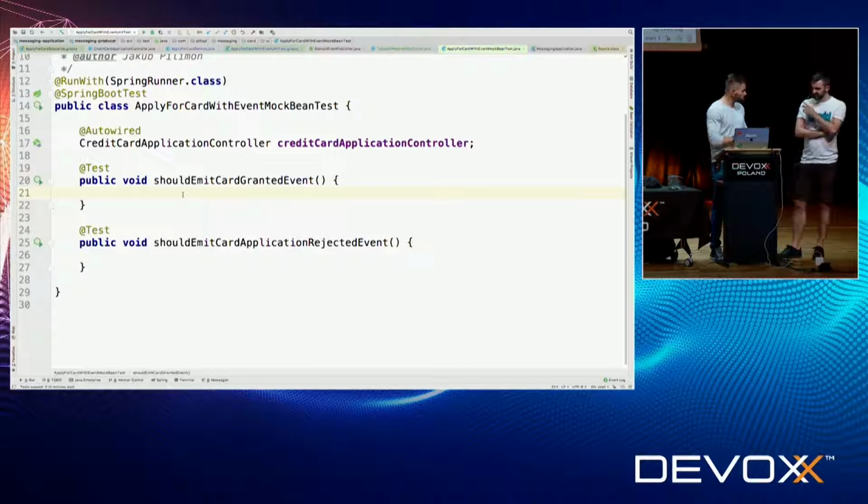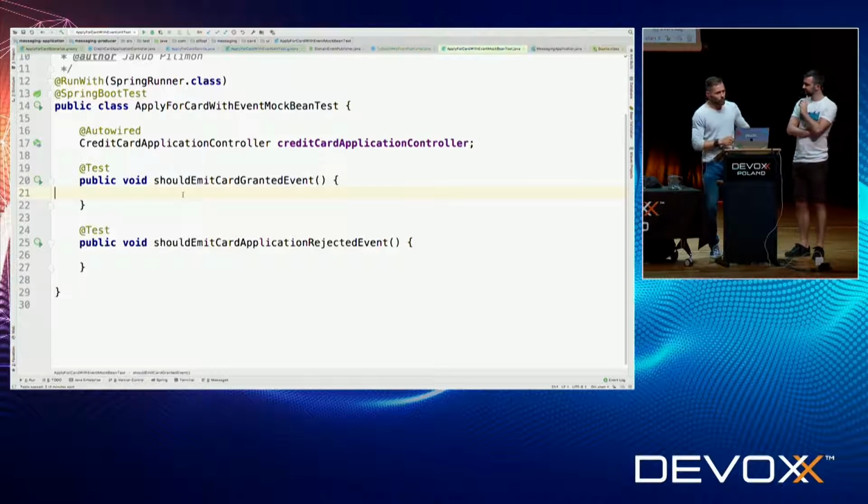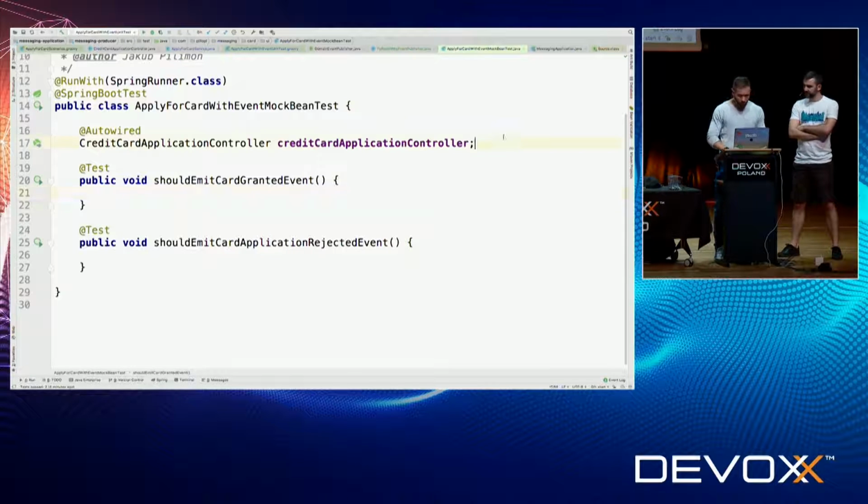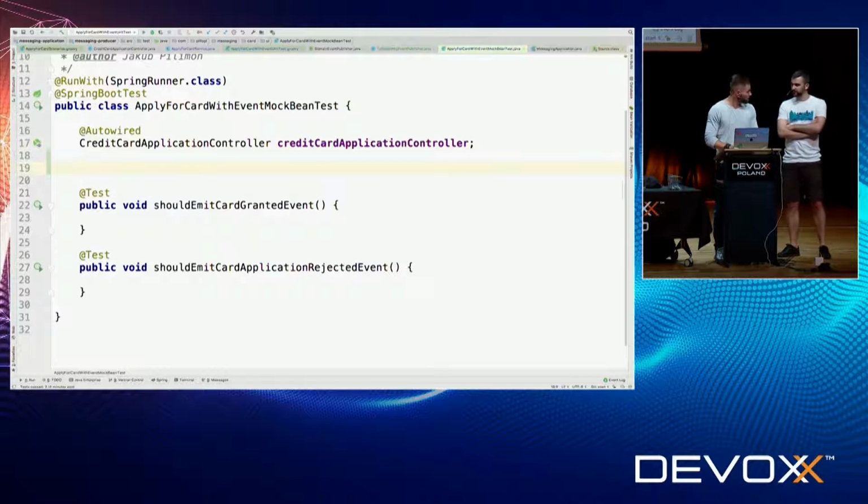But do we actually want to contact Rabbit in this test? Yeah, you're right. We shouldn't contact Rabbit in the integration test because we cannot rely on a running RabbitMQ instance on this machine right now. What can we do? Let's mock it. Let's mock the bean, the main event publisher.